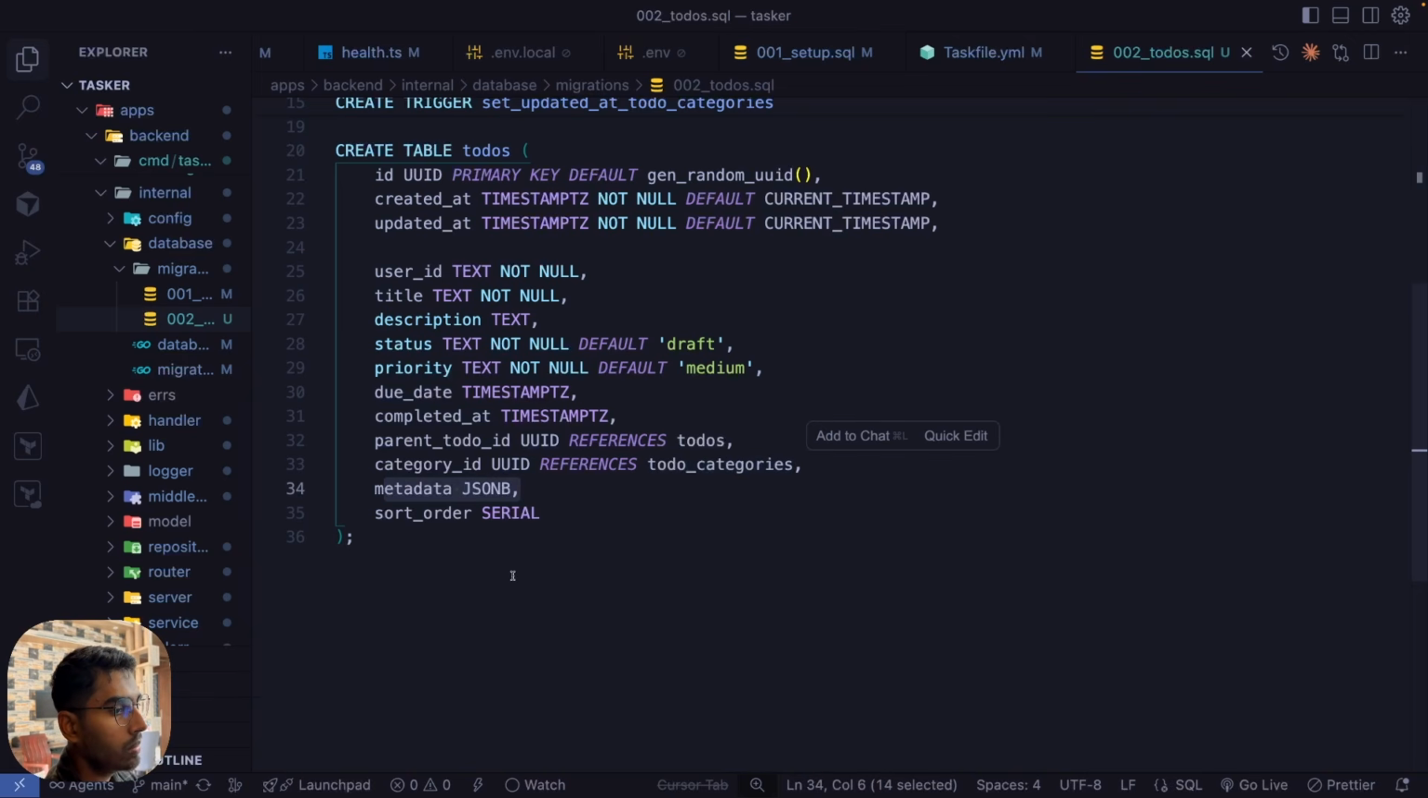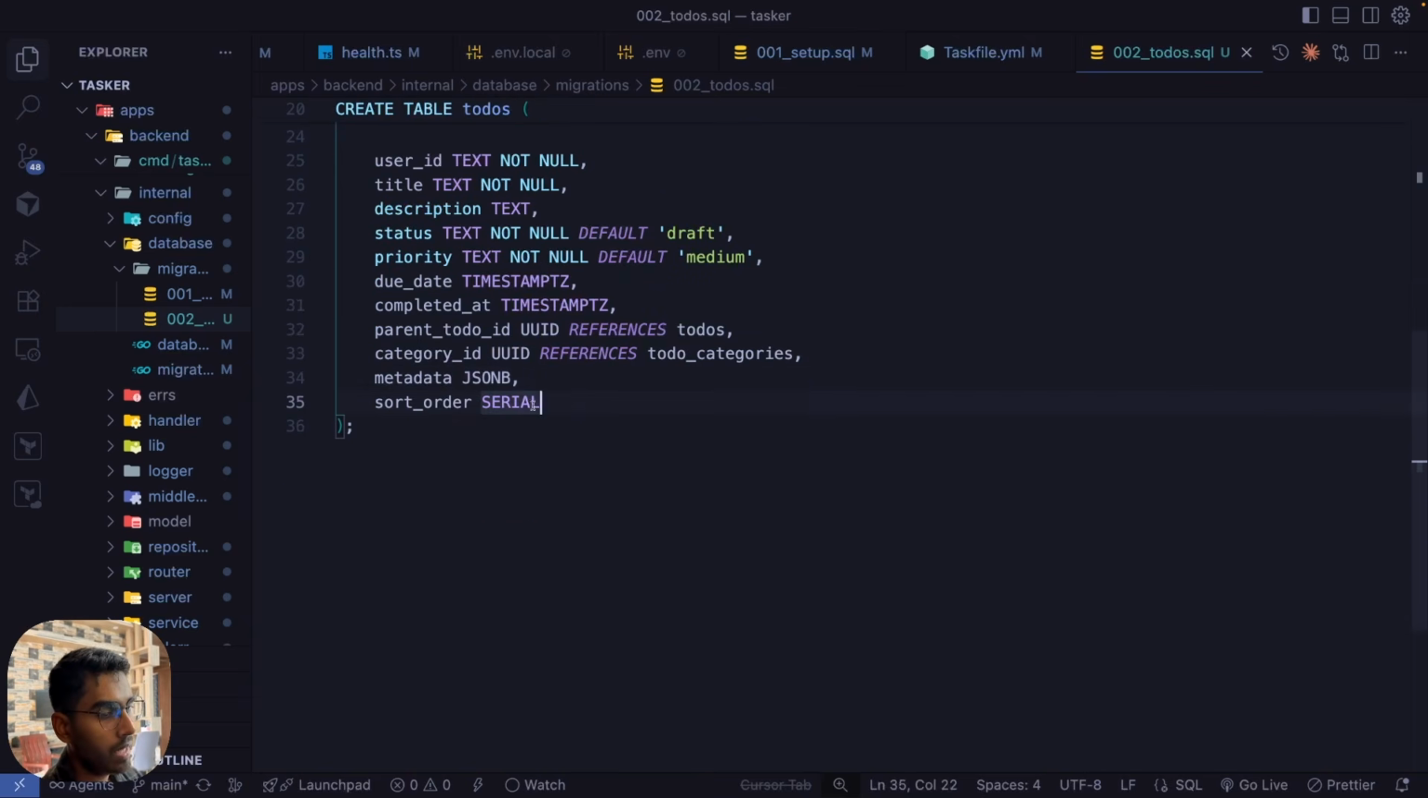Then we have a field called metadata, and the data type is JSONB. Now, JSONB is a binary JSON data type, provided exclusively by Postgres, which is a more efficient format of JSON when we are serializing and deserializing it. Then we have sort order. If we want to sort the to-dos in a particular order using drag and drop, then using this particular field, we can implement that feature.